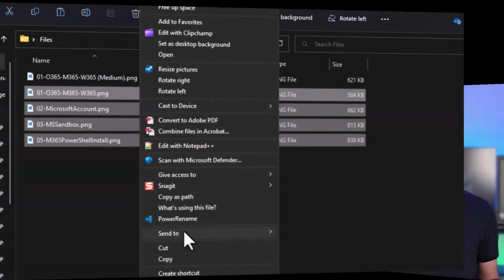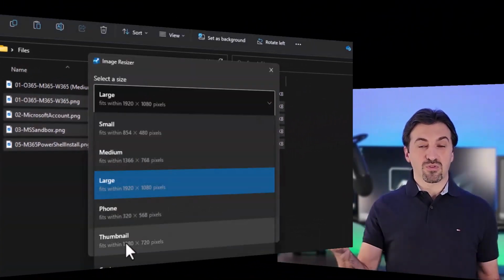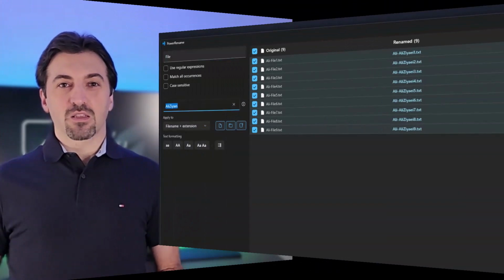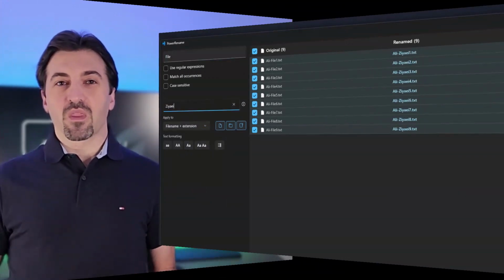Other tools such as Image Resizer that allows you to resize pictures one at a time or in bulk, and File Rename, which allows you to rename files with a lot more functionalities. Let's start taking a look at these tools, and I will walk you through the details of every single one of these tools.